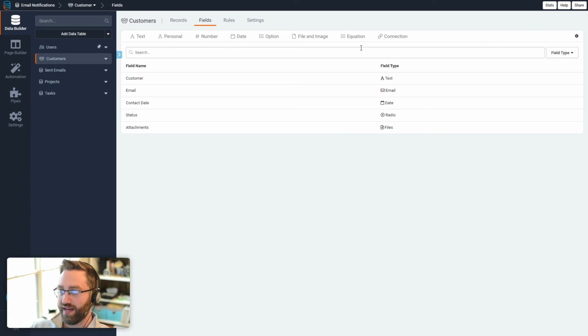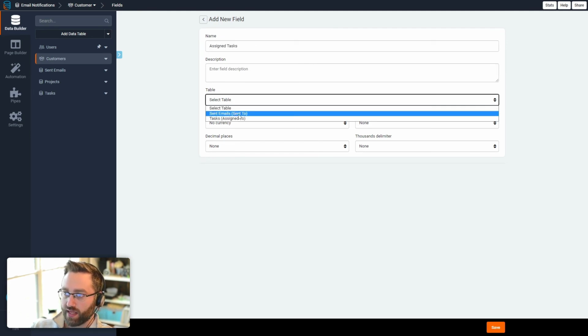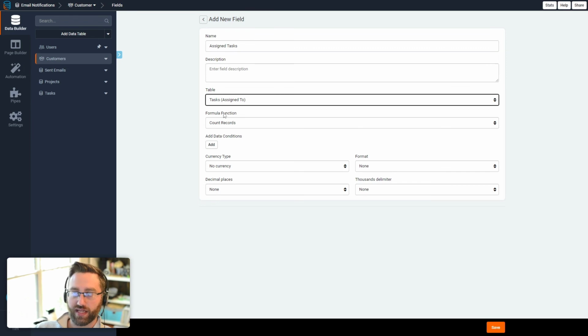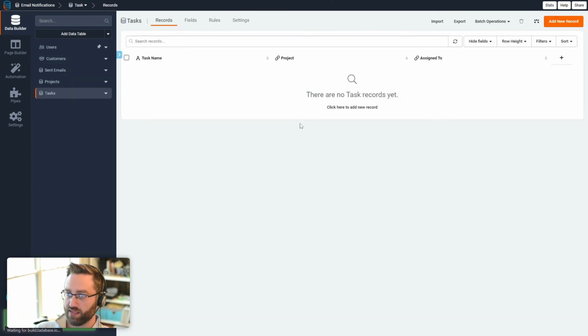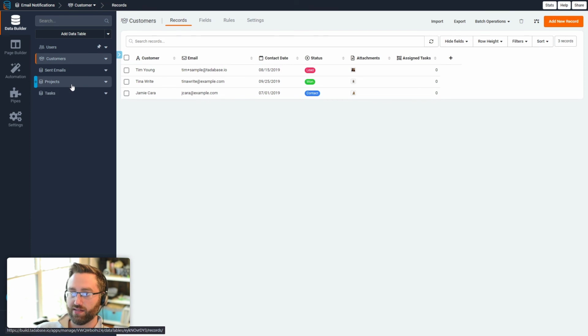So we are going to add a field here, and we are going to choose a count field, which is a complex formula, and we'll call this assigned tasks. We're going to be able to count the connected tasks because we have a connection field going from the task record to the customer table, where we're going to count all connected tasks. That way when somebody from the customers table is connected to this record, we'll be able to see how many tasks they are assigned to.